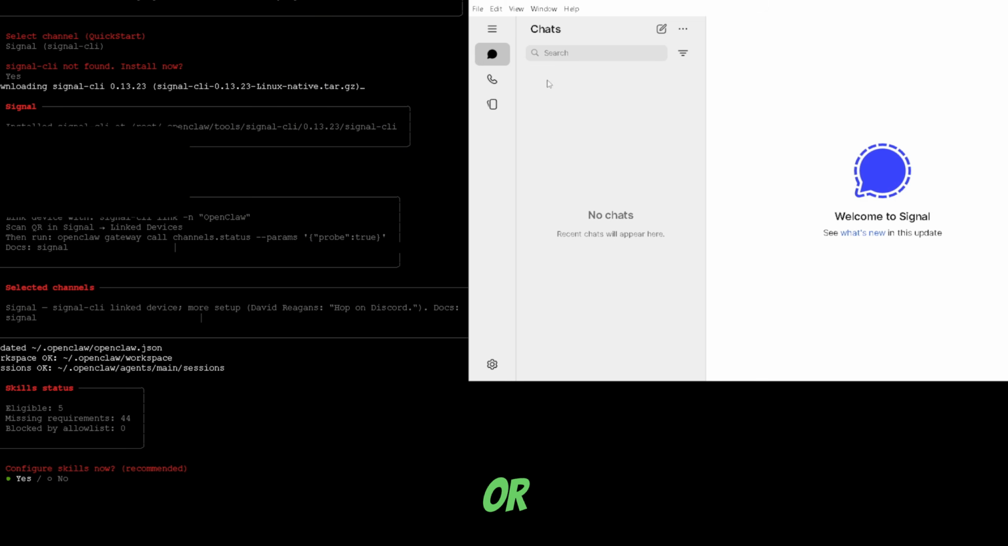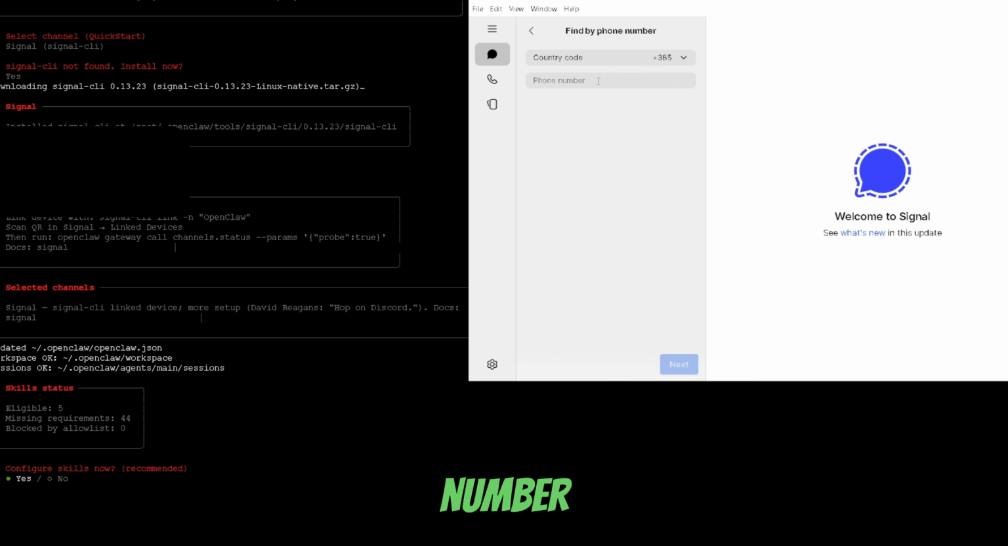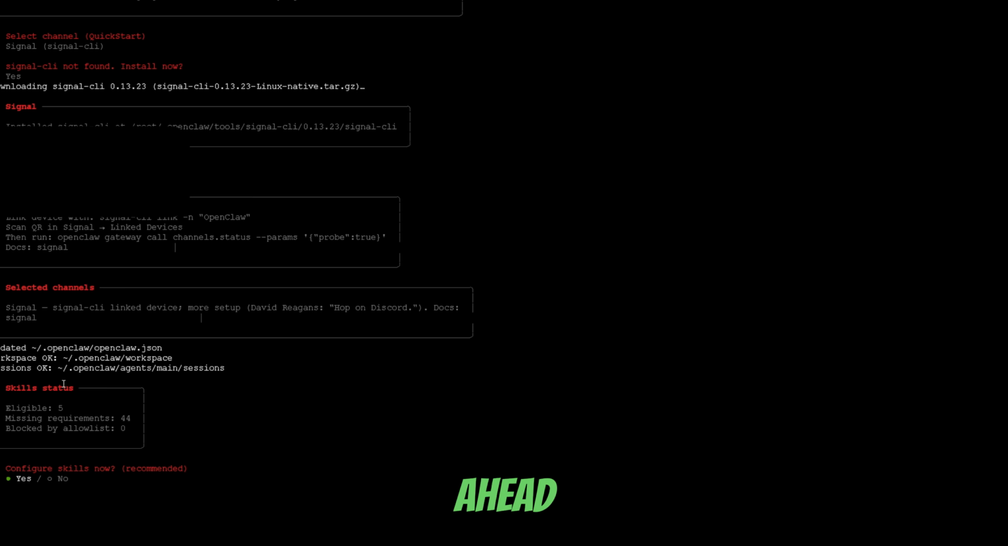And then you would just need to go to your Signal app, or I have it on my PC. Then click on this pencil icon right here, and then click on find by phone number. Then just go ahead and input the phone number that you selected for your OpenClaw bot right here, and then add it.